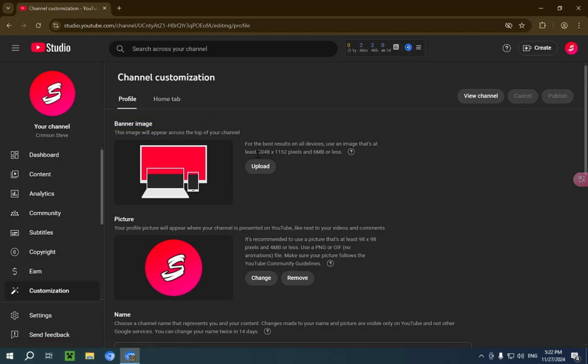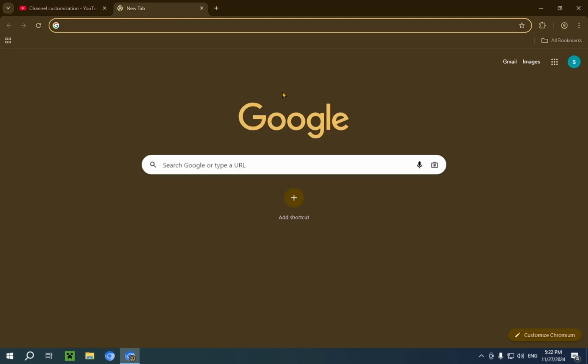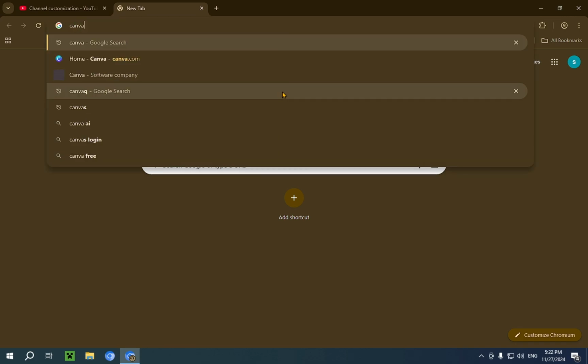Now, how does this work? It says it just needs to be 2048 pixels by 1152 pixels. Well, that's not really true for all devices. So, what you're going to want to do is go into Canva, for example.